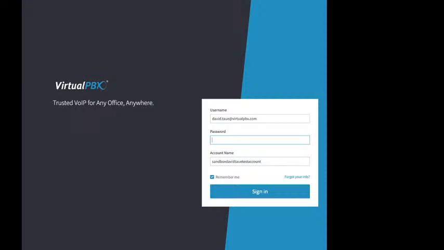And what you see at the top here is the Dash login page, which is just at dash.virtualpbx.com. You need your username, which is your email address. Each user on Dash has to have a unique email address. Then you need your password and then your account name.